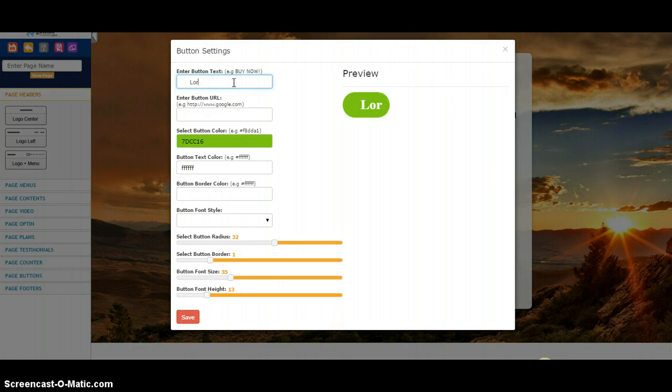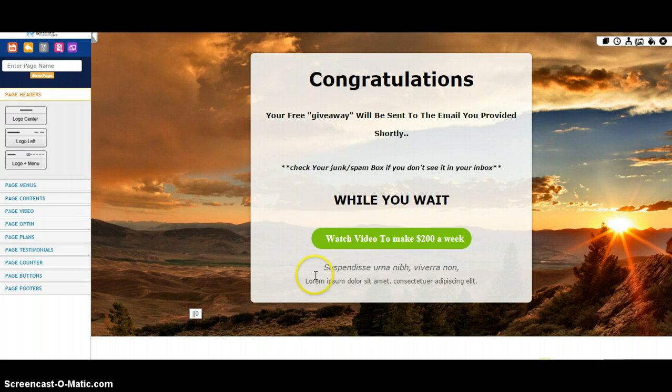And then you come over to the button, and whatever your offer is, if you want them to watch a video or if you want them to go to a sales page, you can enter it in your button. So we'll just go like watch video to make $200 a week. That'll grab their attention. And then we'll do the button size. So there you go. That's pretty much that.